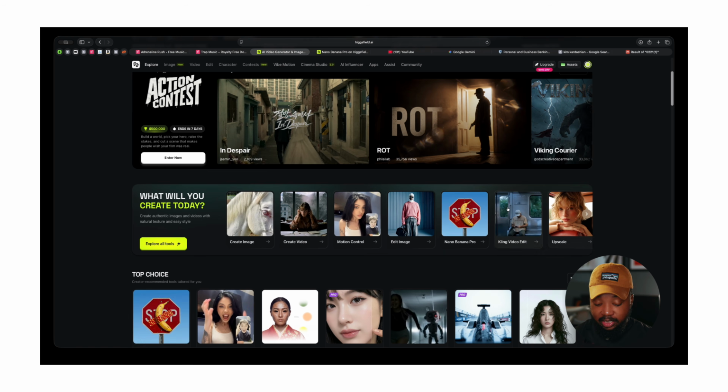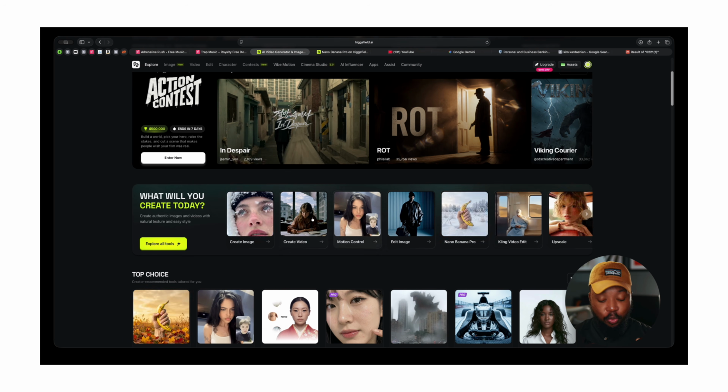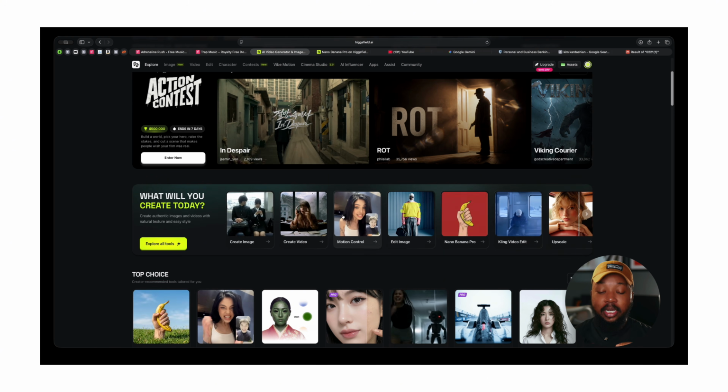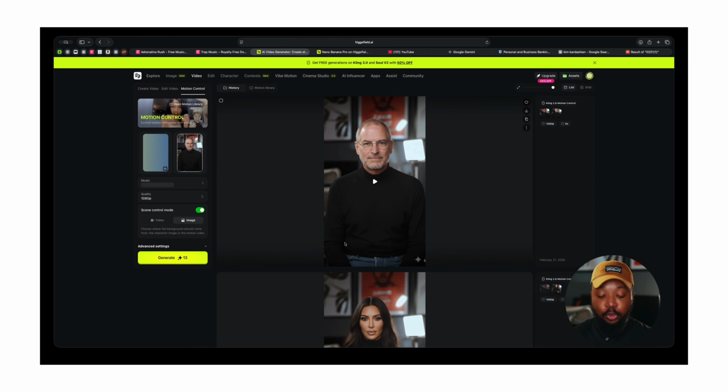But you can also create images, edit videos, create your own videos. There's so much you can do within Higgsfield. But what you're looking for is called motion control, which you see right here. So click on motion control.